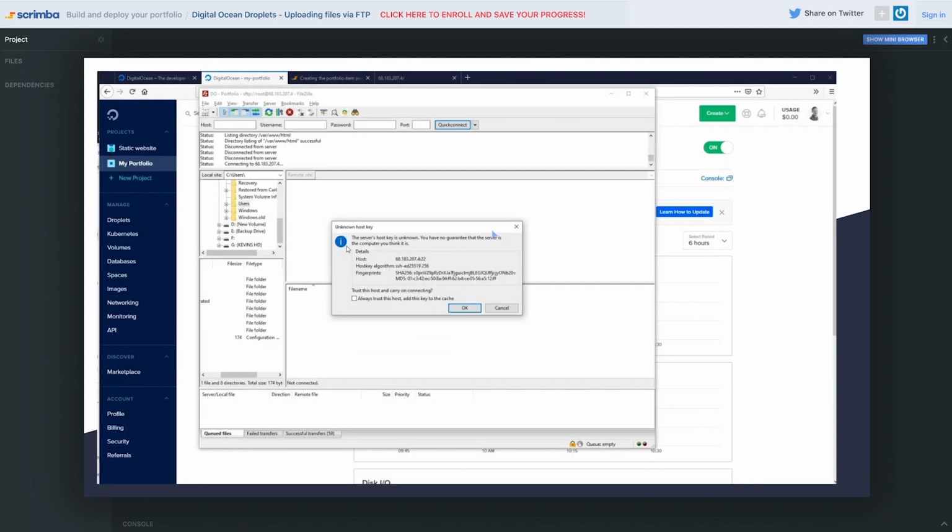It's saying unknown host key. The server's host key is unknown. You have no guarantee that the server is the computer you think it is. And it's showing the fingerprint for there. This is just saying, are you sure you're connecting to the right place? We can't be 100% sure because the key is an unknown key. This is because we haven't set it up with SSH. We can, for now, just click on always trust this host because we know. So we're adding that to our cache. Click that and click OK.